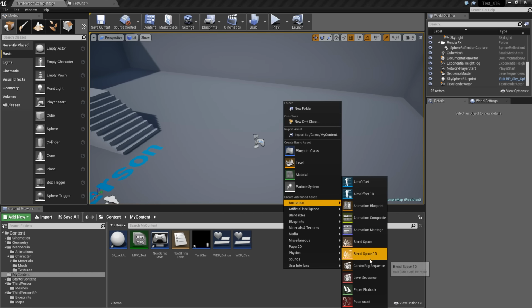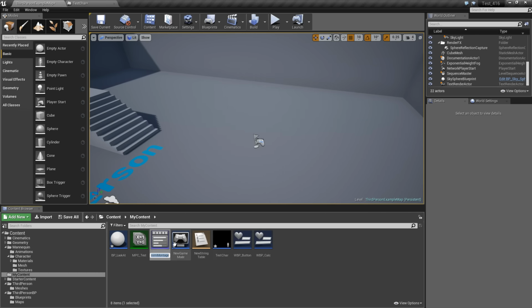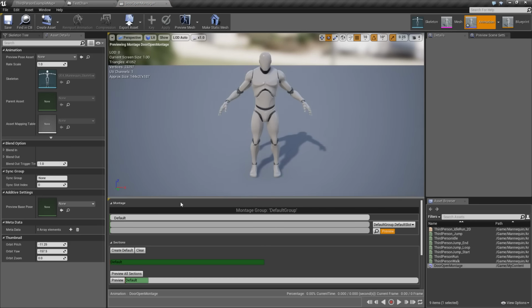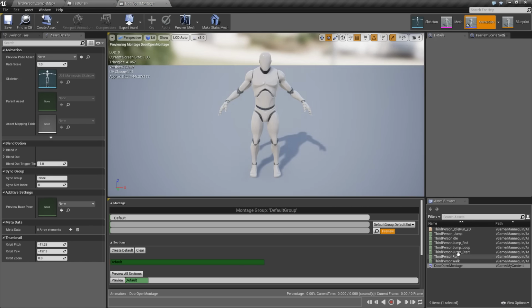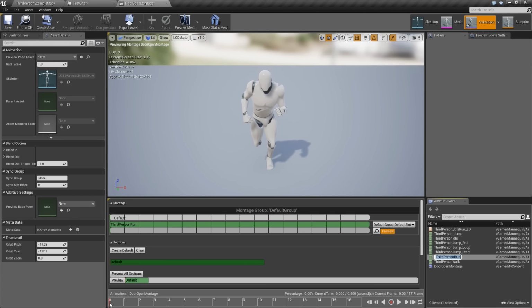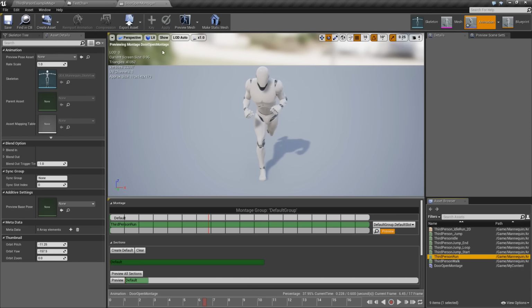You could do an animation montage, and this would be your car, for example, because your car has to be a skeletal mesh to have a door open and close, assuming you're using an animation. So this would be like a door open montage. Obviously it's for my player, but it's the same thing. And you can assign something to it. So in this case, let's say we'll do run. And here is our run. Here's our montage. So our entire montage does this. So imagine this is your door opening. So this is a montage, and it's called door open montage.